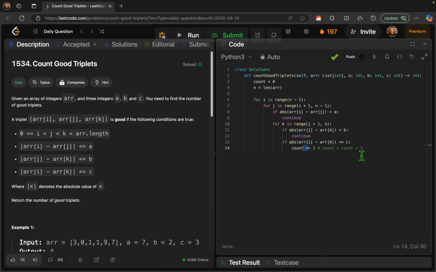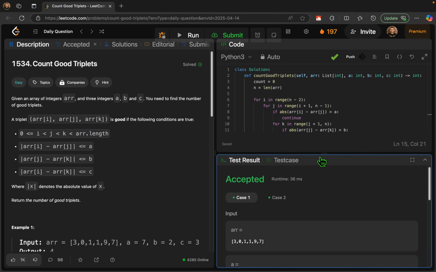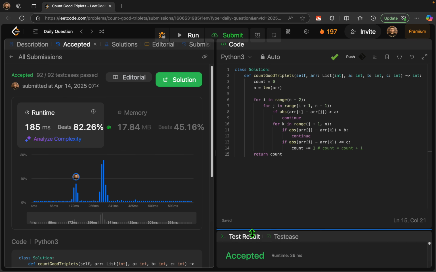Yeah, but we can shorten this. And yeah, that's all. We can return our count. And let's submit this code and look at how it works in Python. And it's efficient. Yep, slightly less than Java.